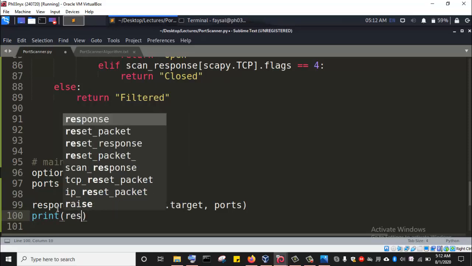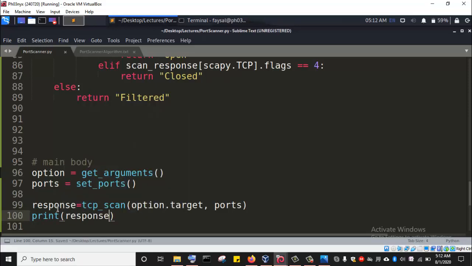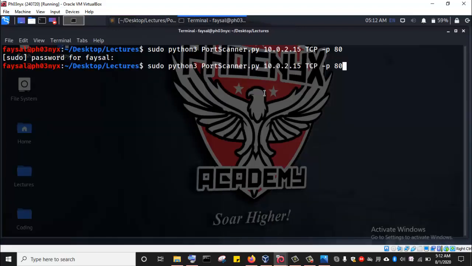Response. So response, and then let's see the response. So we go back again to our program, run the program again, and then see what we are going to have as output. None. Okay, so we are having none as output. Are we expecting none as output?